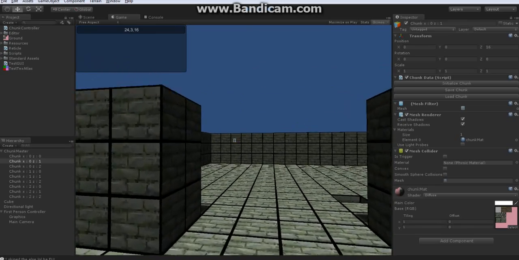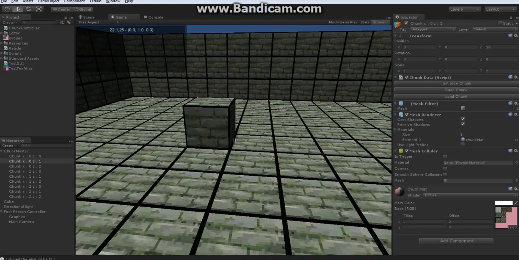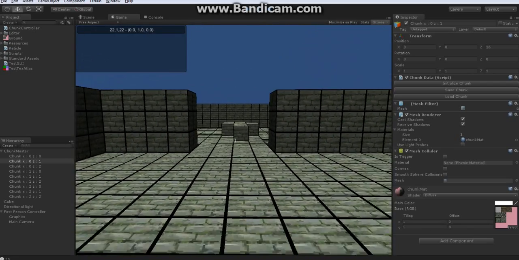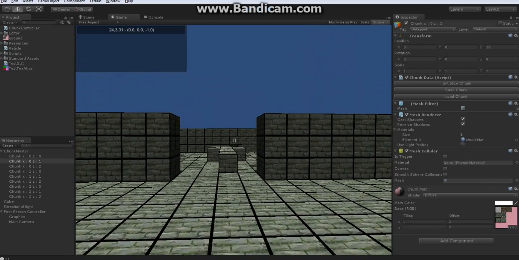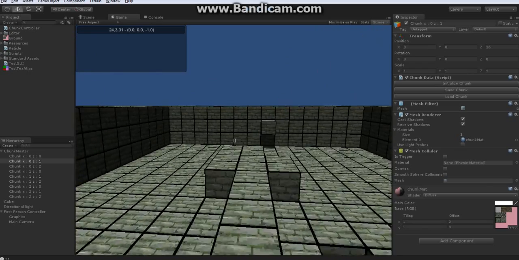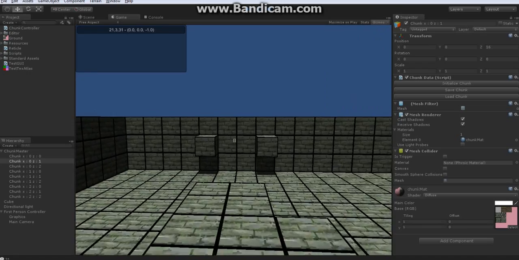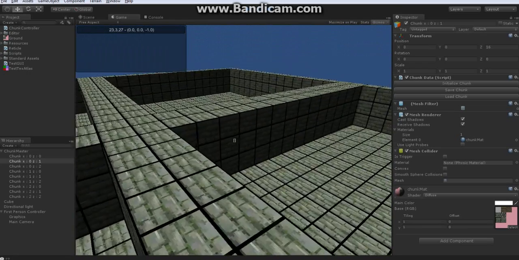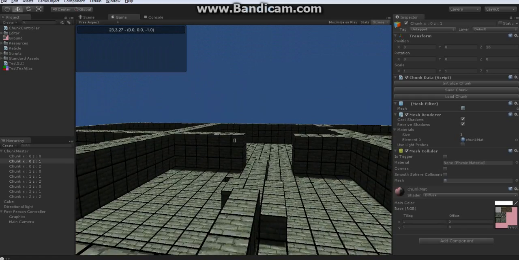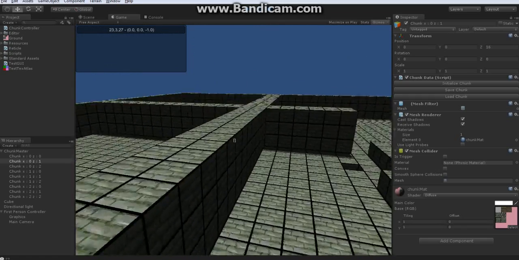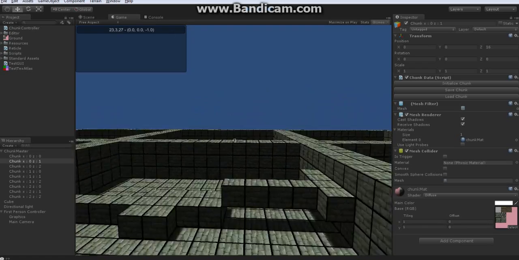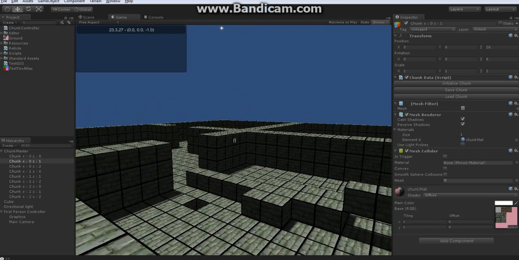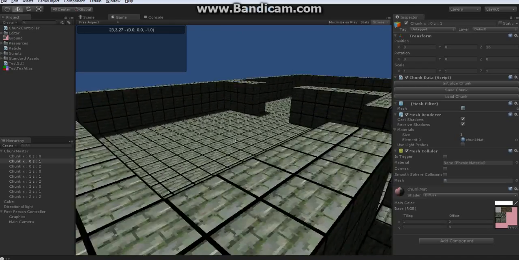If you want, I can do another video using the third-person controller. See, you can even create blocks. Although distance isn't taken into account, so I can just keep pulling them away and adding them and whatnot. In this one, I have 9 chunks, 16 by 16 by 16.